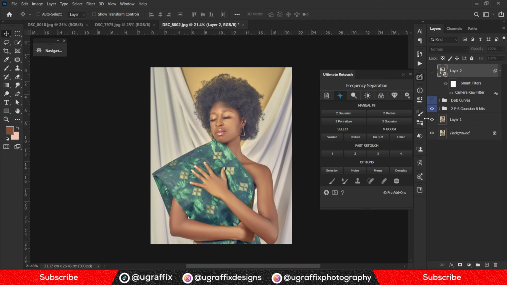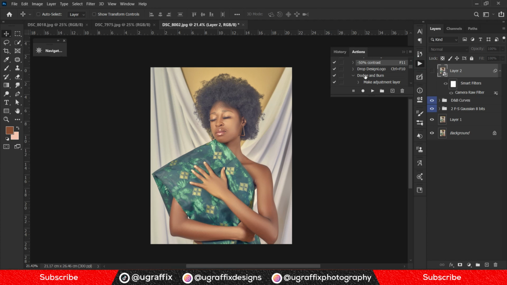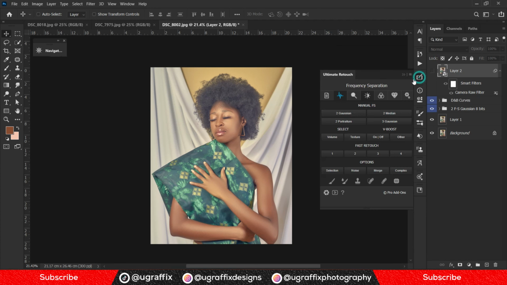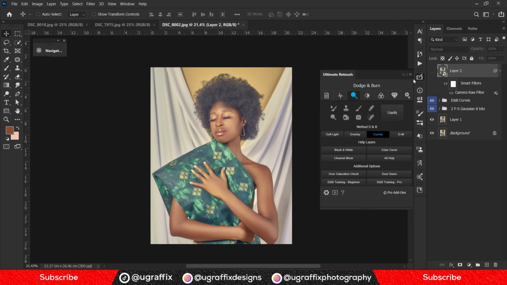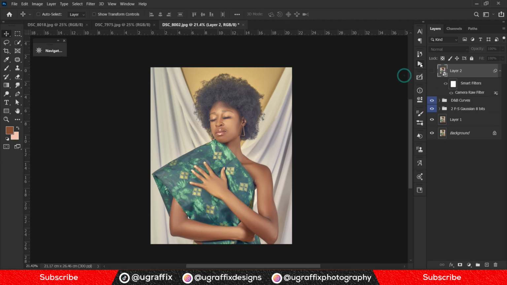So I was speaking about my frequency separation, so that's what I did here. And then this is where I did my dodge and burn. And like I said, you can either use the action or you can use the option in ultimate retouch.